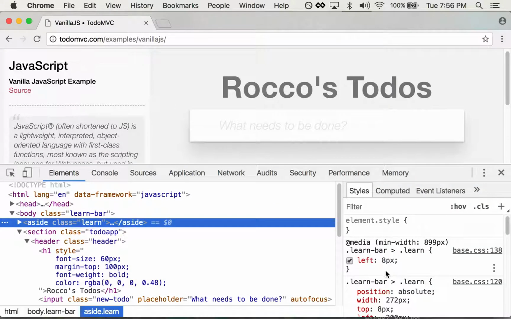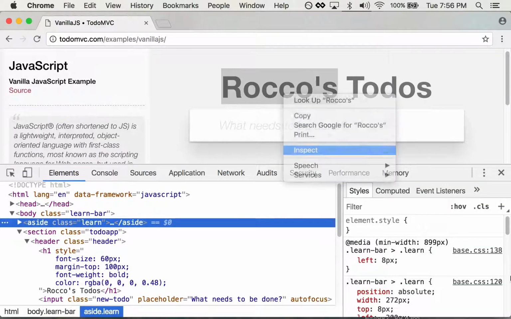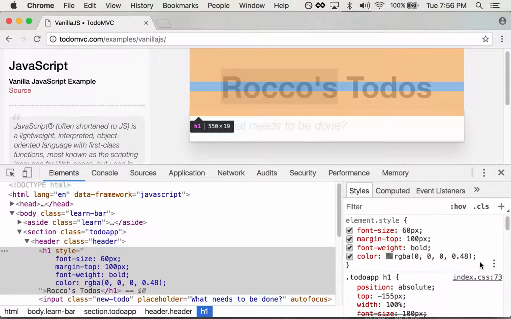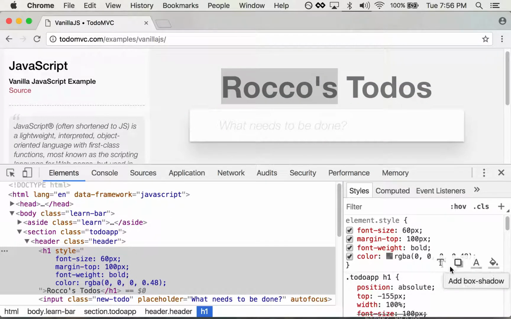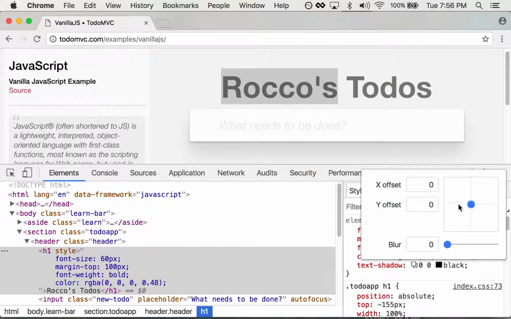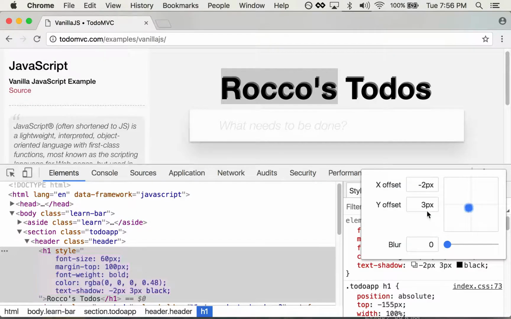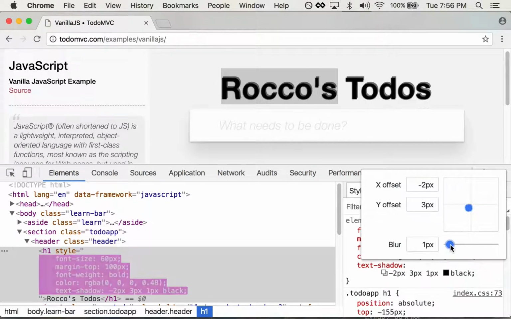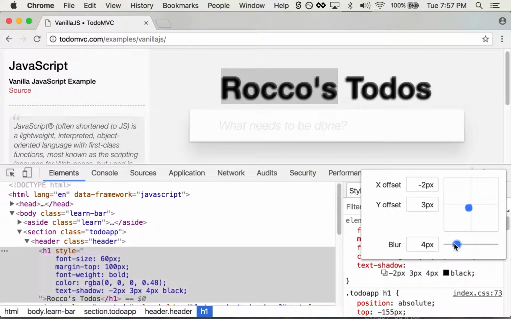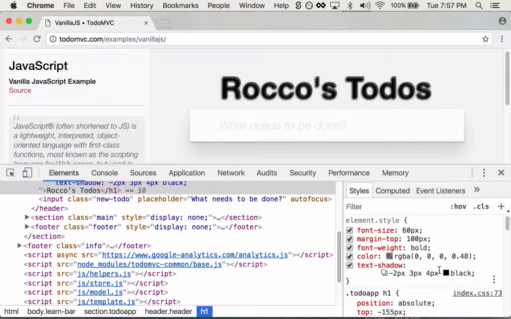Now let's say I want to add a text shadow to this. I can go over here and I can say add text shadow. And this gives me a nice little editor to do this. So let's go ahead and add a text shadow. Let's set the blur. Now we have this Rocco's to-dos that has sort of a 3D look. And this shows me what the actual code is that shows the text shadow.